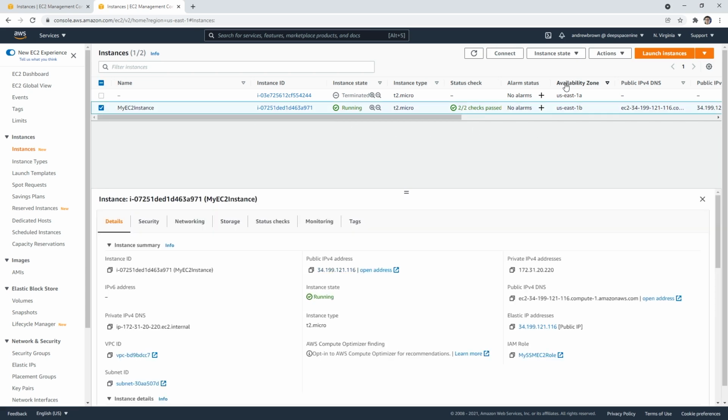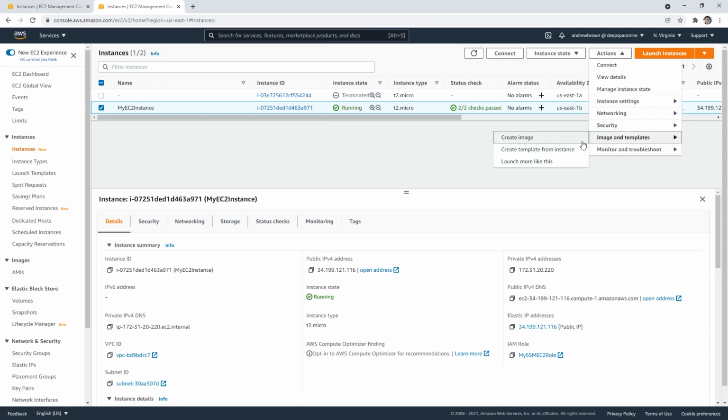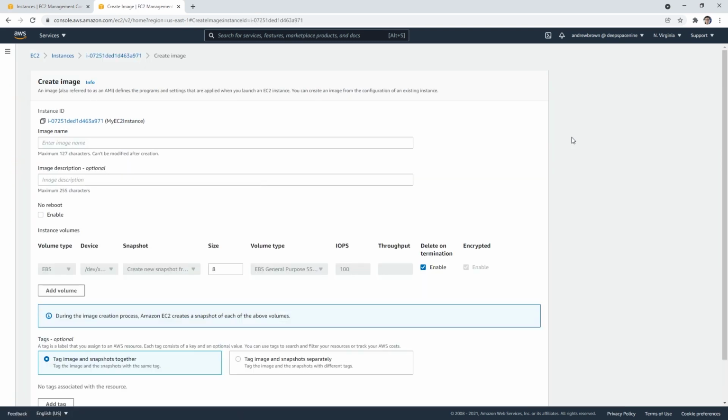and create an image. So to do that, we go to the top here and we go to Images and Templates, and we can create an image, or we can create a template, which is a lot better. But for the time being, we're going to go ahead and create an image. And when you create an image, you're basically creating an AMI.